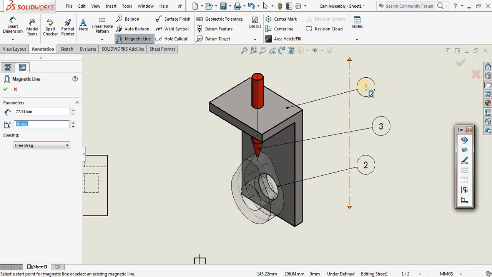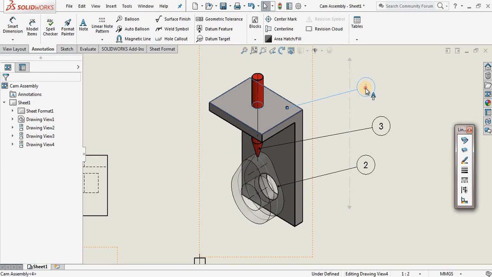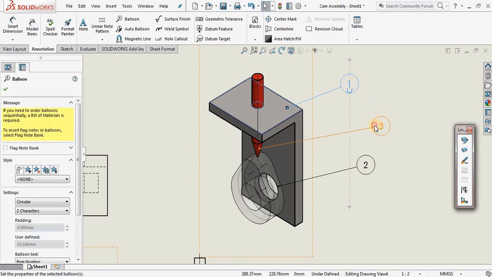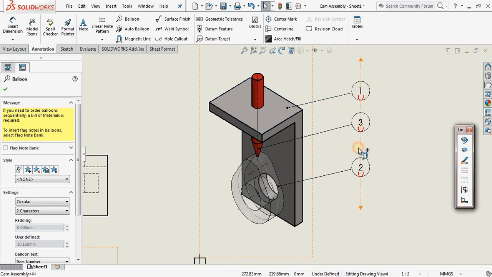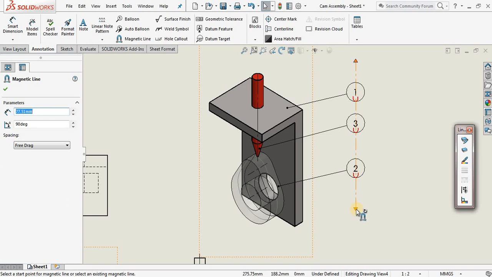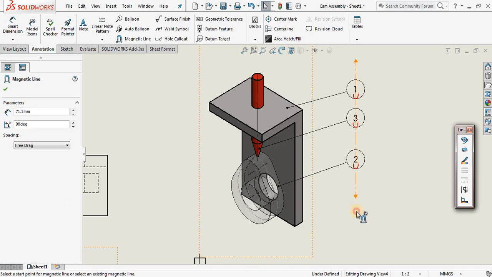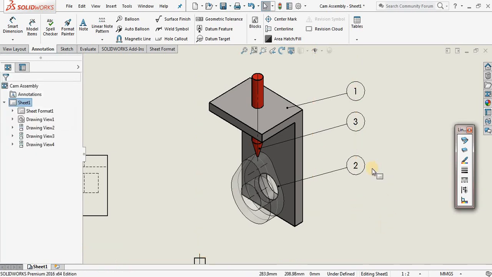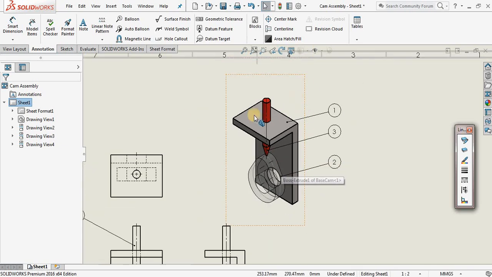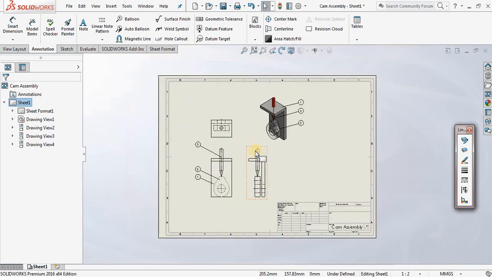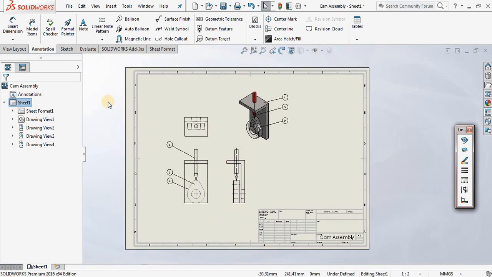So next I'm going to click on this number and place it on the magnet line. And that's it. Now I can move them together. And if I drag it, they're going to be stretched according to the same ratio. So this is how it works. These are the BOM numbers.